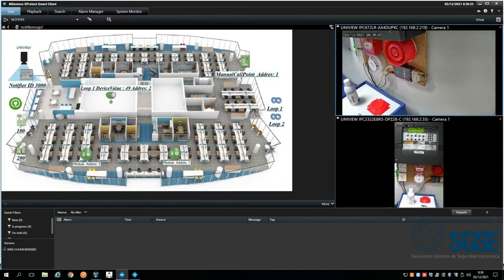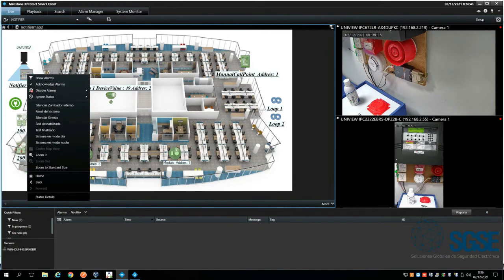If we go into each of these icons, we can see how different actions can be performed in each of them. If we select the notifier panel and right-click, some events will appear that will be different in each of the icons that will allow us different functions within them, such as, for example, muting the panel's internal buzzer, reset or rearm the system, silent sirens, etc.